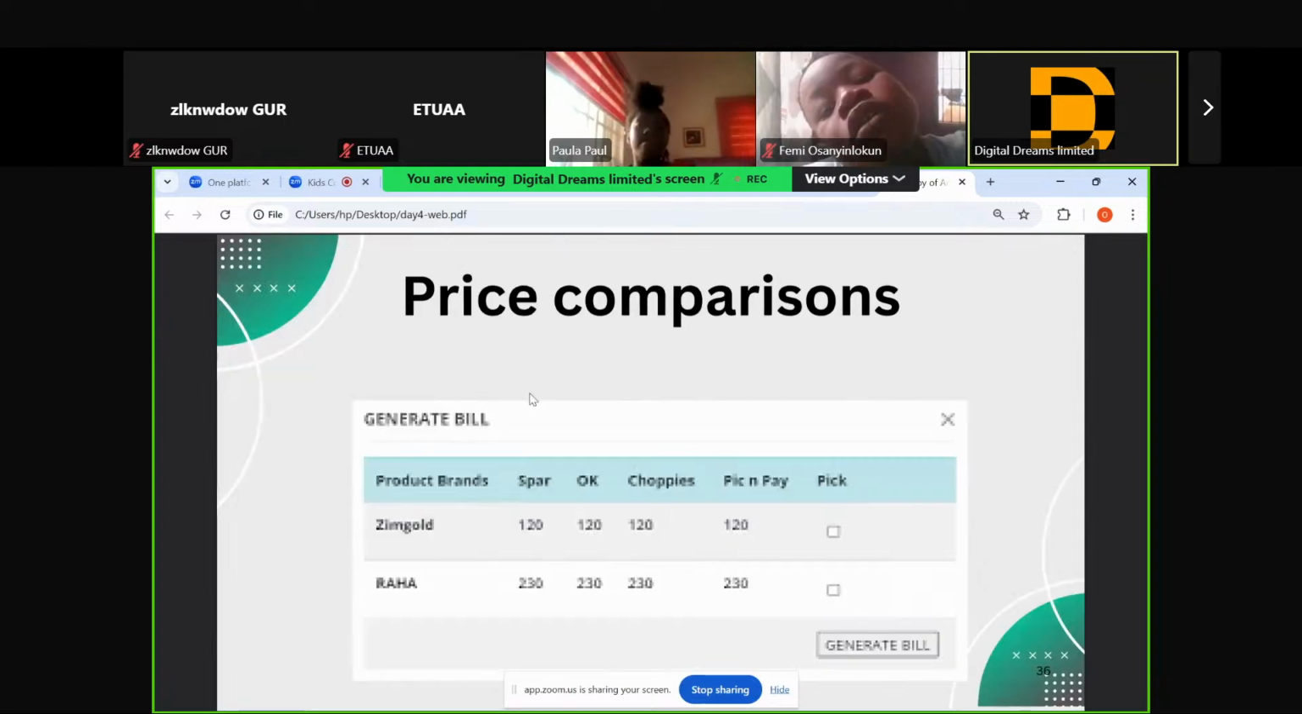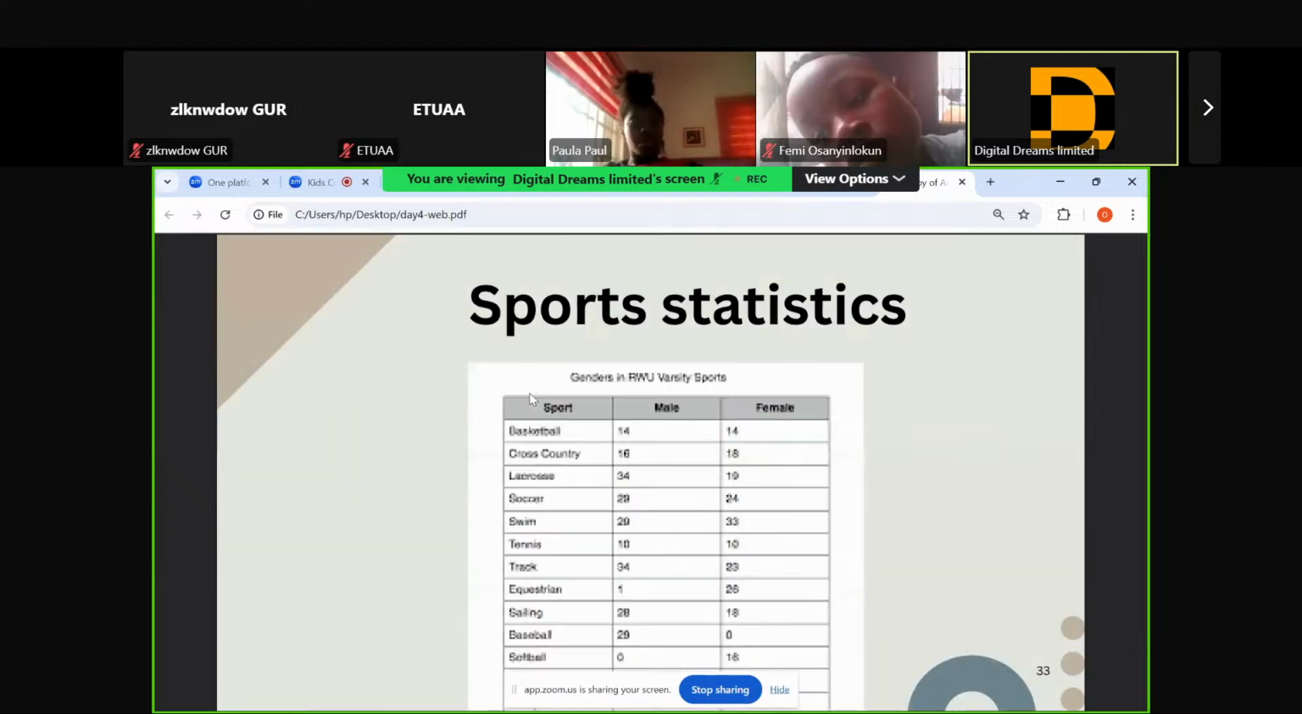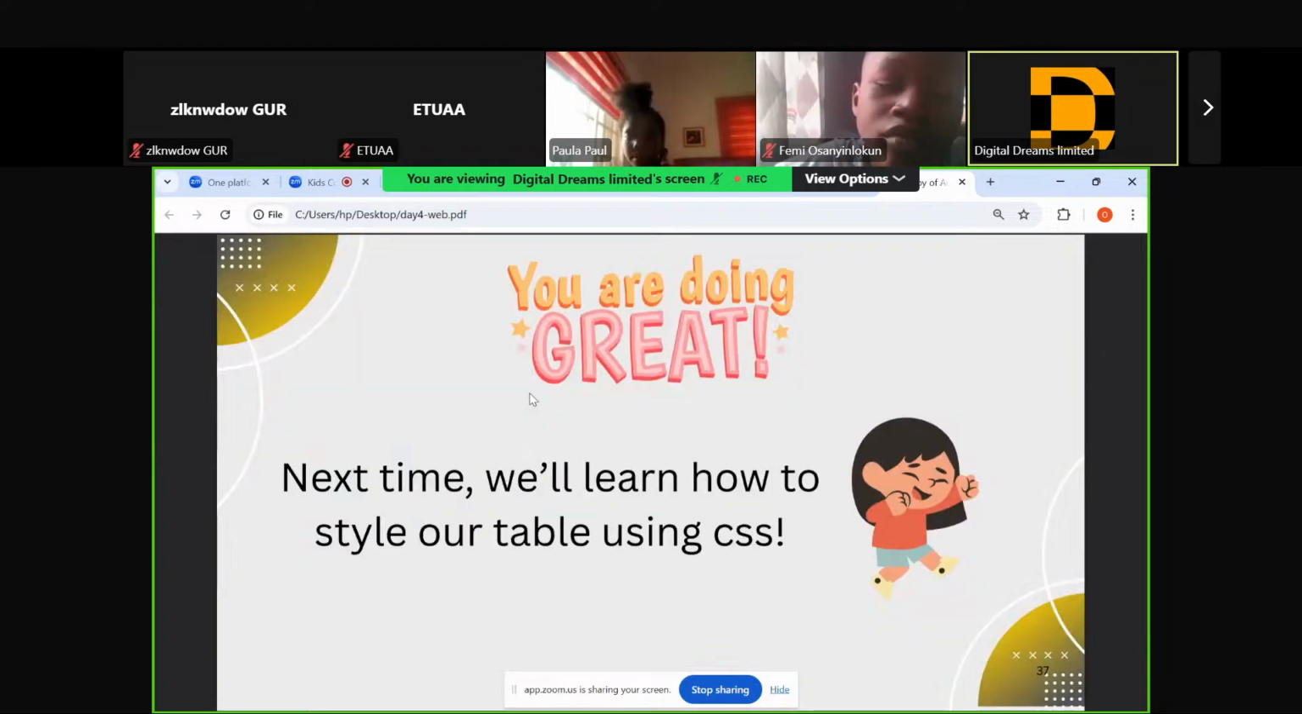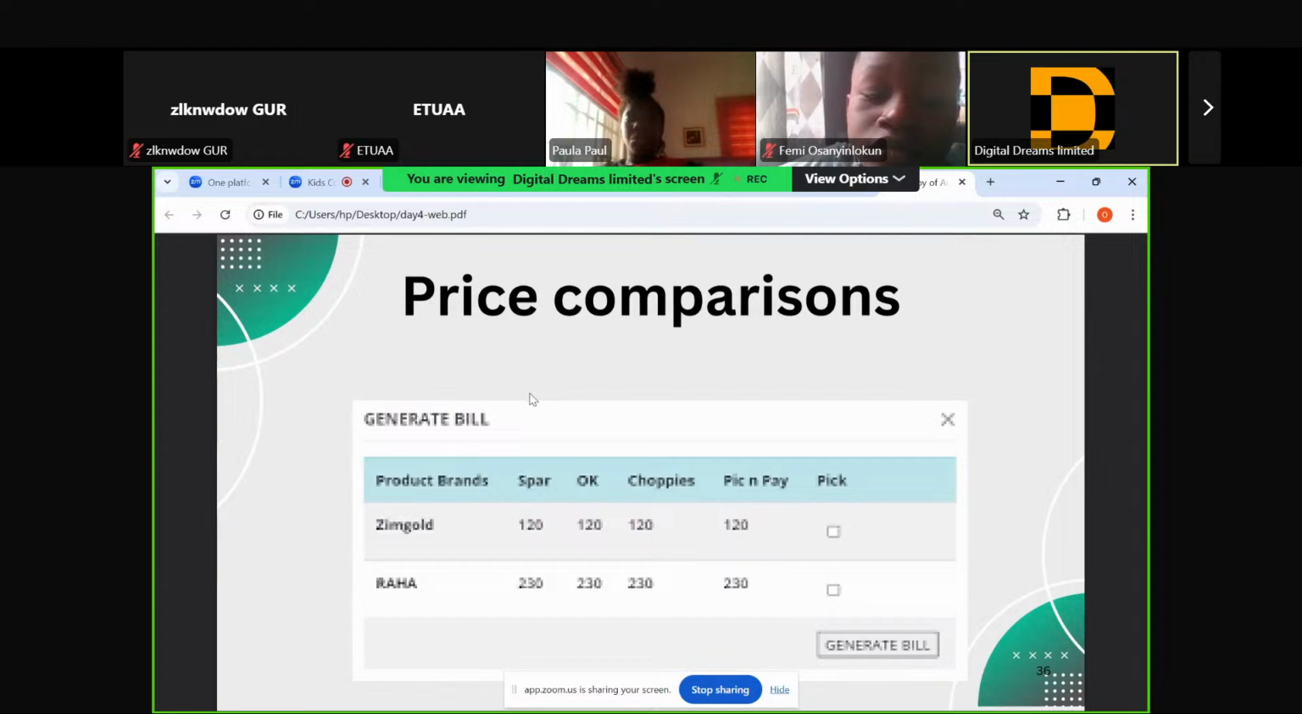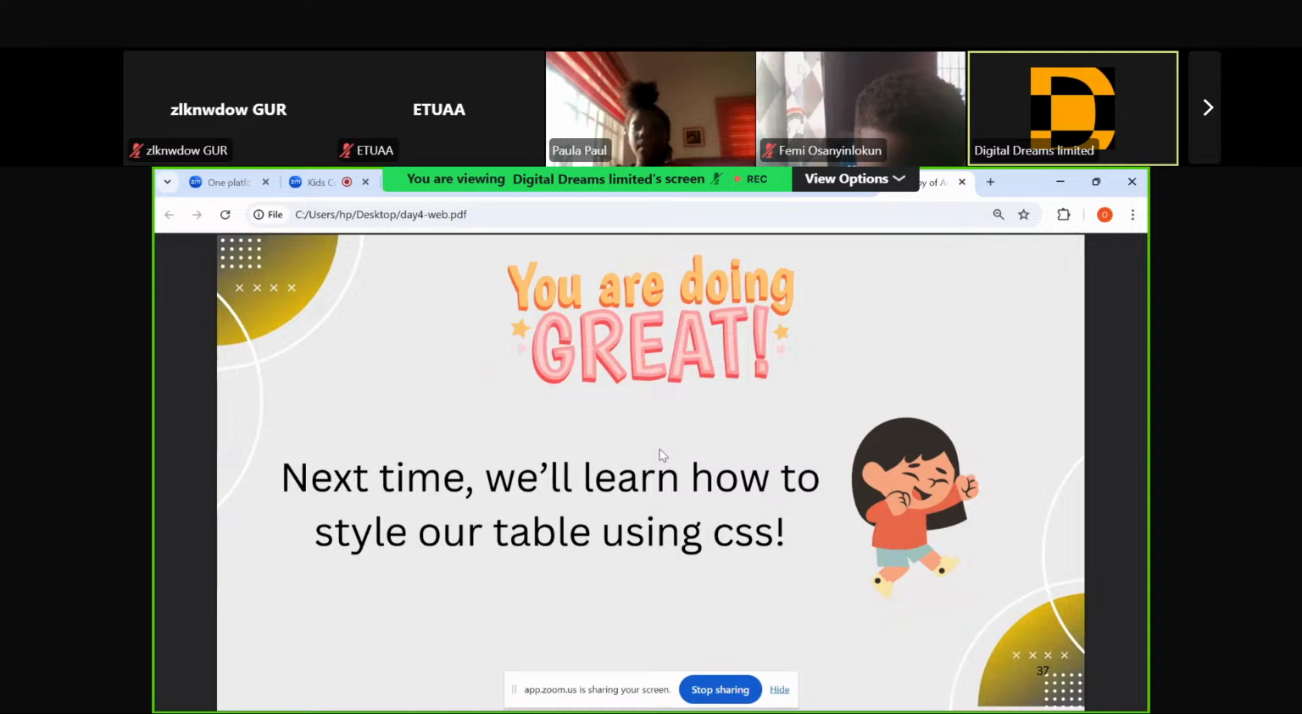Now, this is what another table looks like. Again, the price comparison table, and this one has another TH. They made it bold. Good. So now I hope we all understood today's class, because next time we will learn how to style our table using CSS.